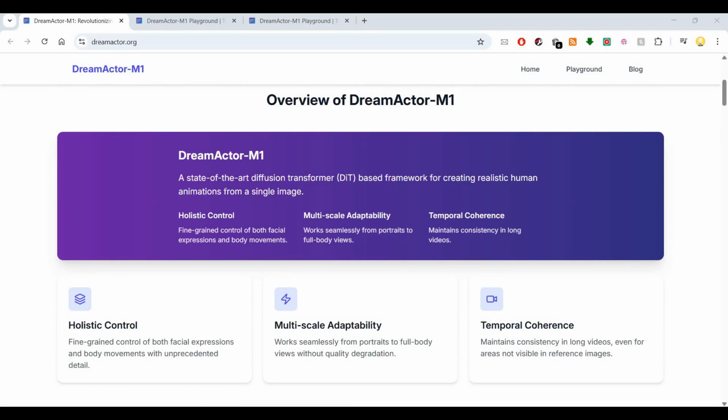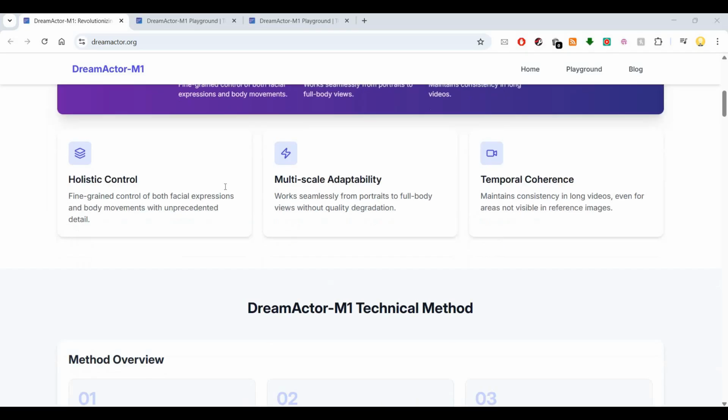It's a state-of-the-art diffusion transformer (DiT) based framework for creating realistic human animation from a single image. It has holistic control, which provides fine-grained control for both facial expression and body movements. It has multi-scale adaptability, which works seamlessly from portraits to full body views. It has temporal coherence, which maintains consistency in long videos.